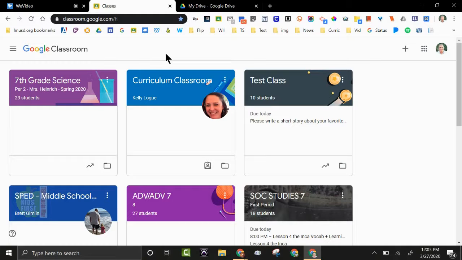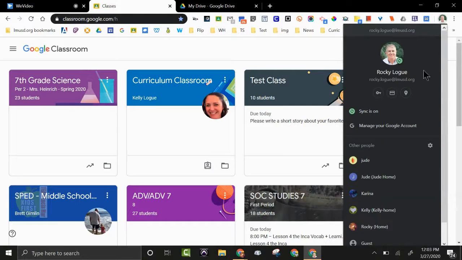So my recommendation is to make sure that when you sign into Chrome, the Chrome browser, you sign in with your school account. And in order to do that, you come up here to the Chrome browser and you can see my icon up here, or my little avatar. I click on that. This says I'm in my school account.